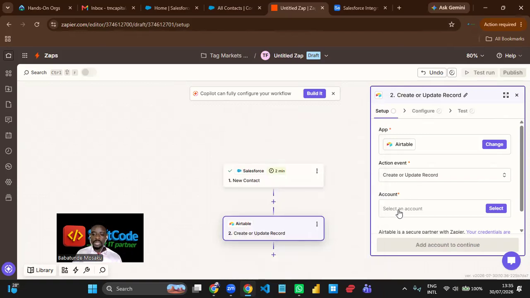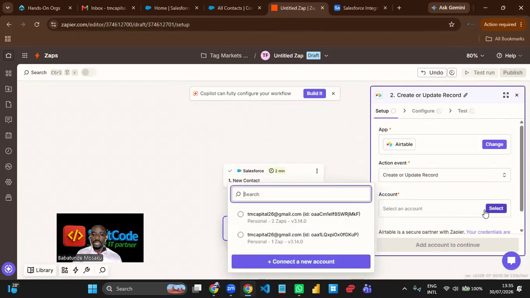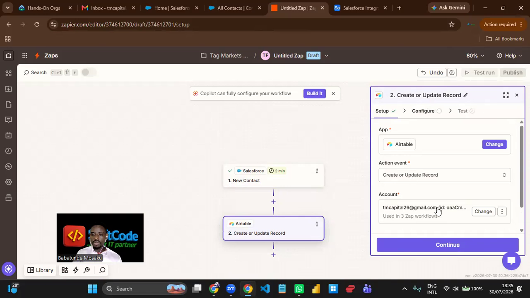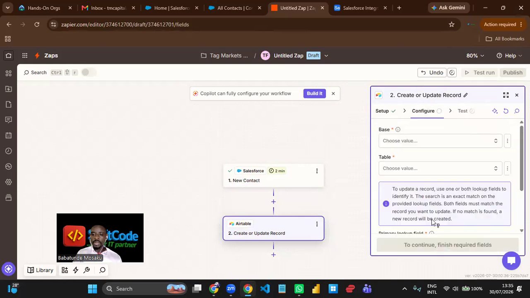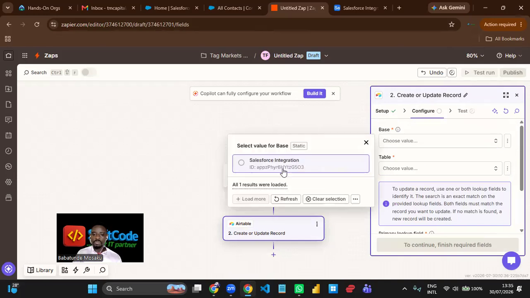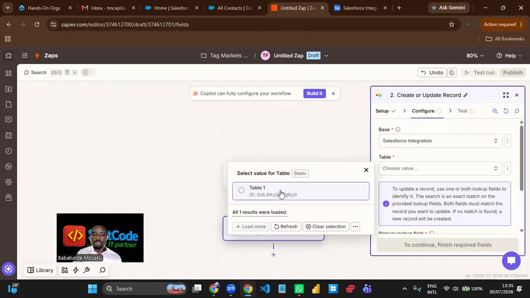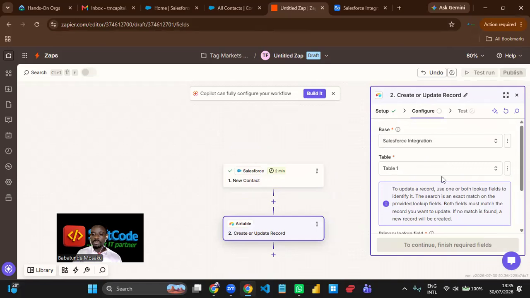Now let us choose our account. I have this account with Airtable. Now that we have chosen the account, click on the continue button. Then we choose our base. I just need one base there. And then of course the table. I have only one table called table one.